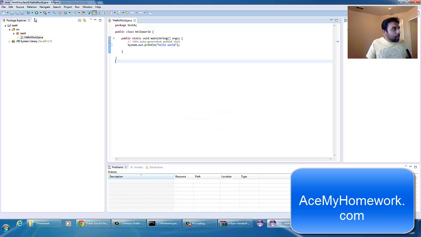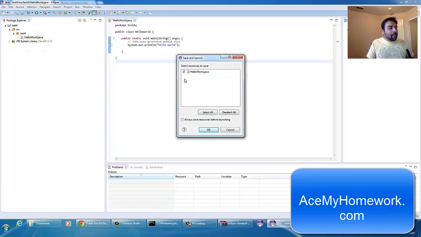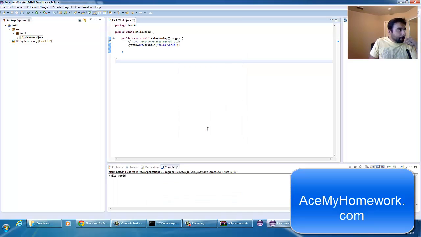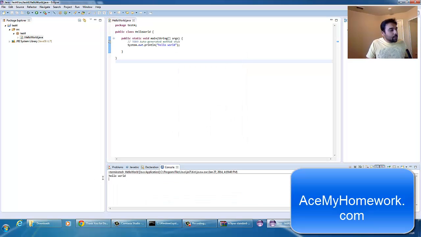Did you see how I did that? You click on the play button here, and that's all you need to do, and this will run the program. It's asking you to select resources to save. Do you want to save the file? Yes. And I would suggest you click on always save resources before launching, so that it doesn't badger you every time you update a file and run it. Okay, you press OK. Bam. You see this? Hello world. That's what we're looking for.